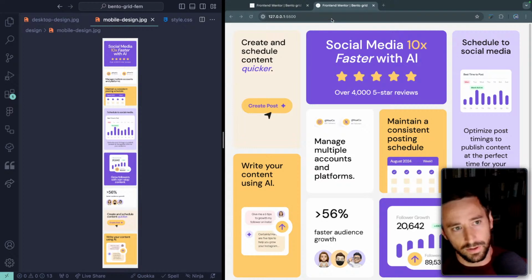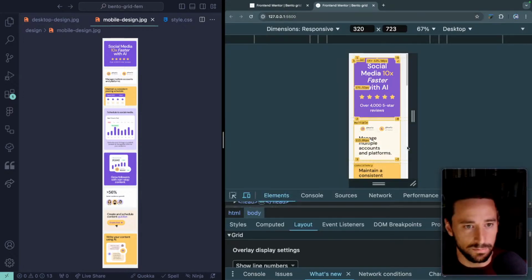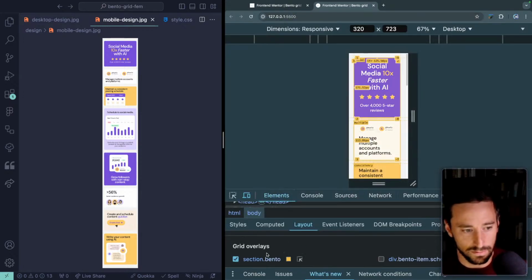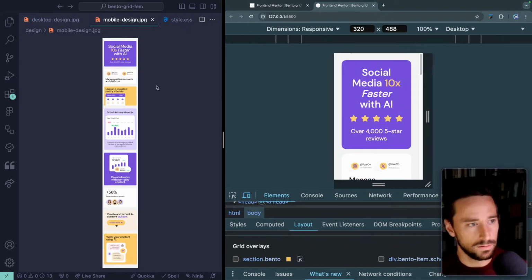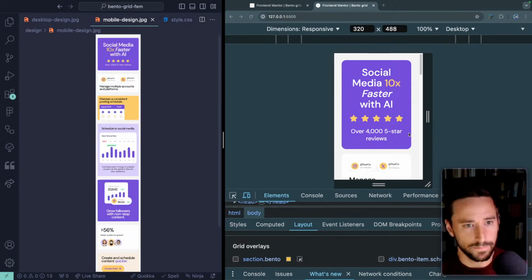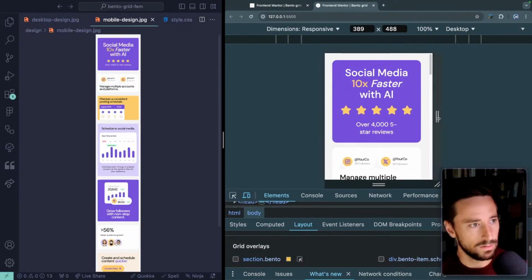I guess let's make sure I got this right on mobile, officially. All right, let me make sure this all looks right. That looks pretty much good.